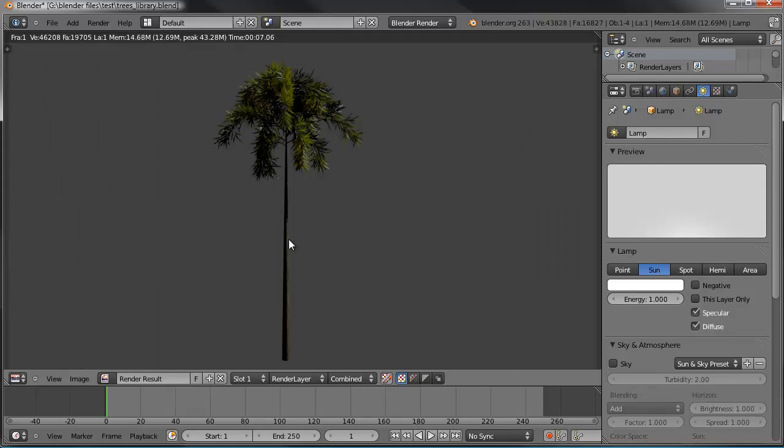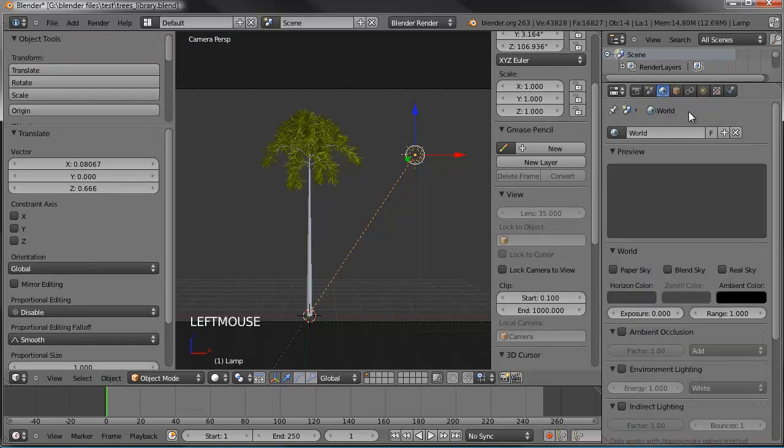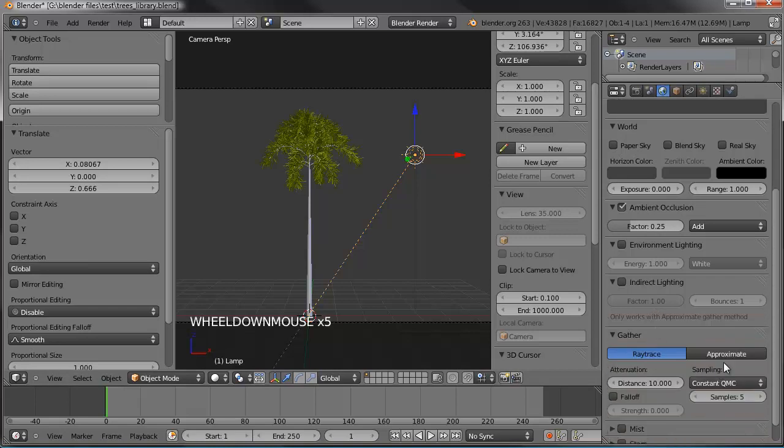One thing we can do to make the render look a little bit better, let's go and escape out. Let's go to our world settings and turn on ambient occlusion, and that's going to fill in some of those dark shadows over here. If we leave it at 1, it's going to fill them in pretty much all the way, and we won't see very many shadows at all. So we want to see a few shadows. So let's make it 0.25. And then under the gather, change the samples to 10. Okay, I'll go ahead and save.